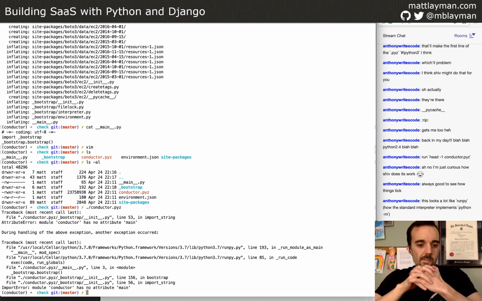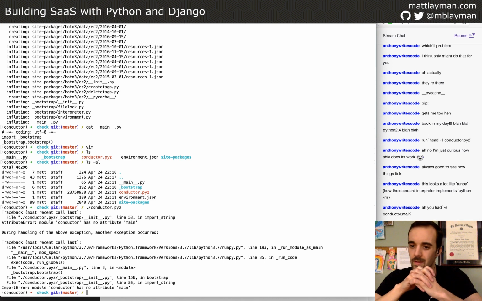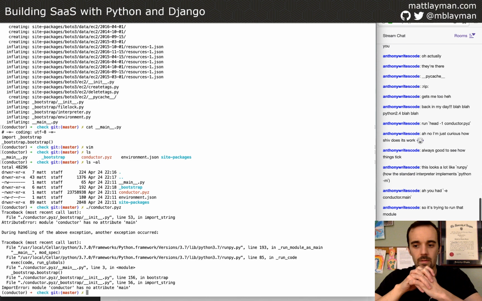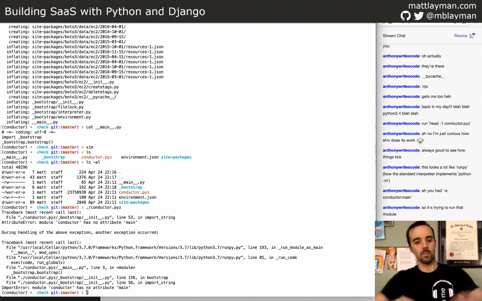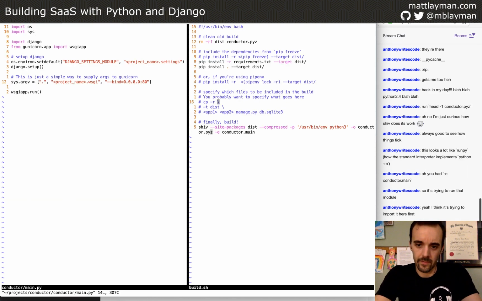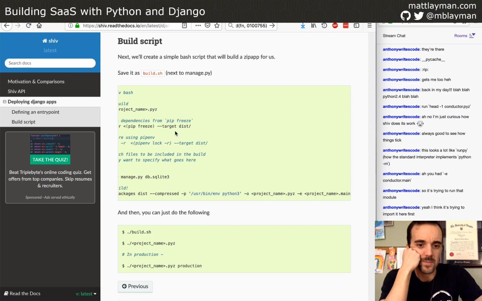Has no attribute main. Well, that doesn't seem right. Conductor, bootstrap. Oh. It's trying to run that as a function, like it's looking for a main in the conductor package, even though it's a whole module. But maybe I'm misunderstanding. I think it's trying to import here. Got the conductor. What was the documentation saying? Did I miss something there? Because it seemed like that's what they wanted you to do.